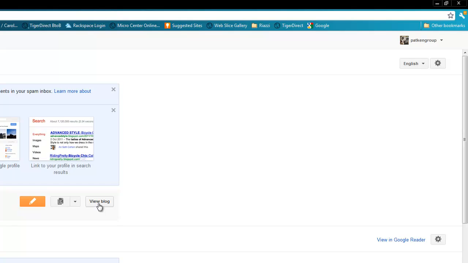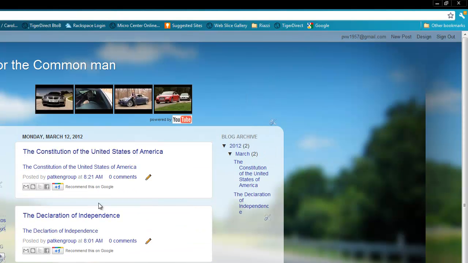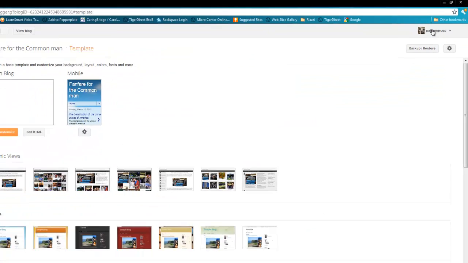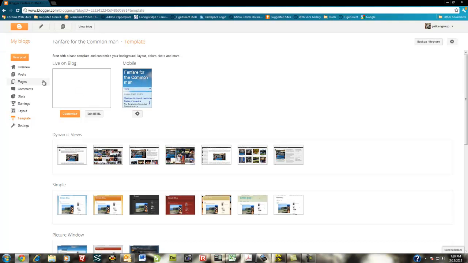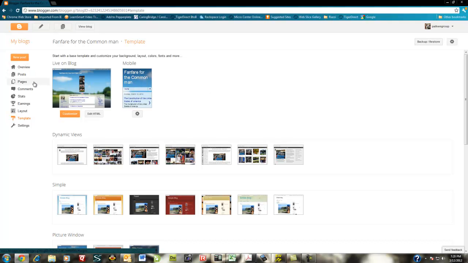And by clicking on View Blog, actually go back to your blog that you created. And now you have the ability to enter into design mode. Click on Design, and it brings you to this page where you're able to edit the various areas.